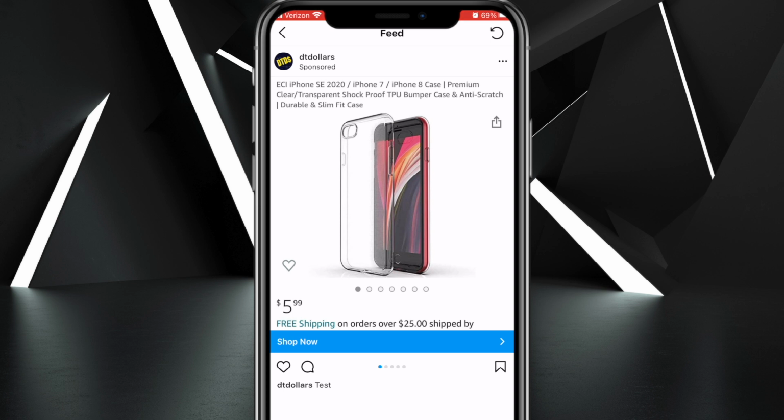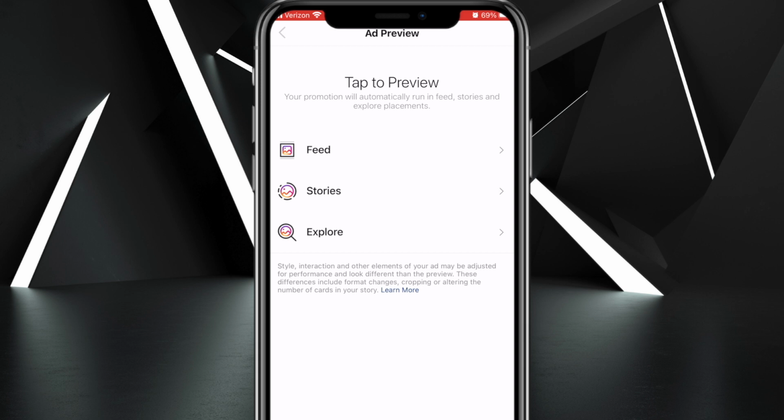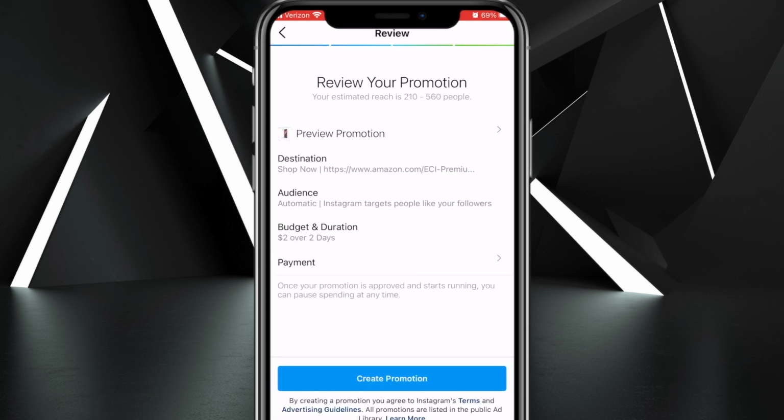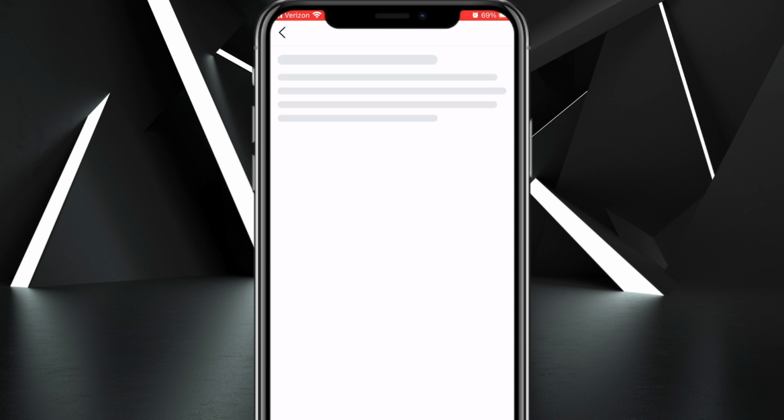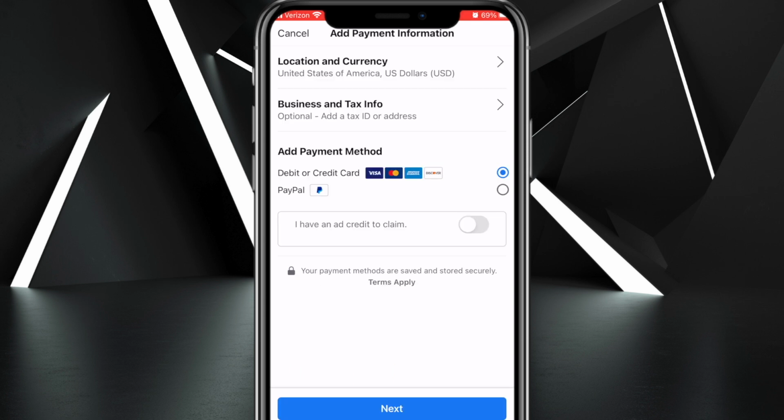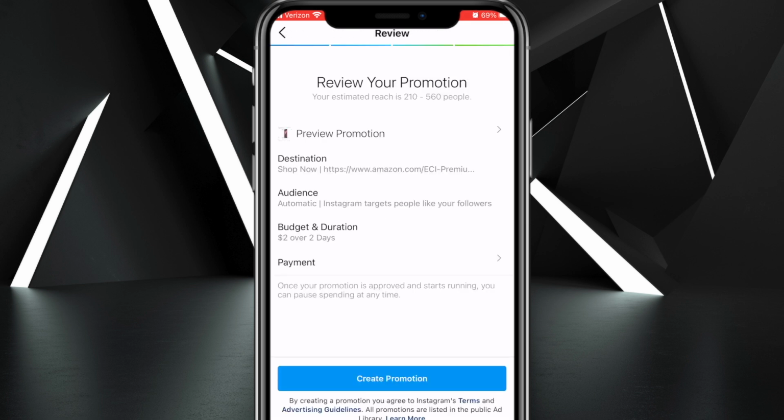Okay, if you're happy with that, go back to the review your promotion page and then go down to payment. You're going to have to add your credit card information in here or debit card information so that Instagram has something to bill to. Once you've added your payment, all you have to do is create your promotion. And at this point, you are now advertising your Amazon product on Instagram.